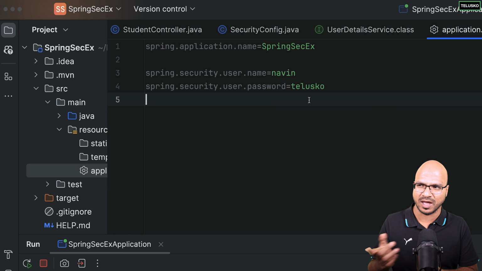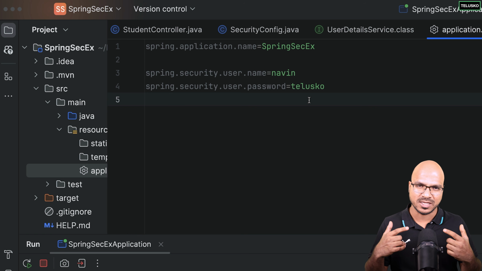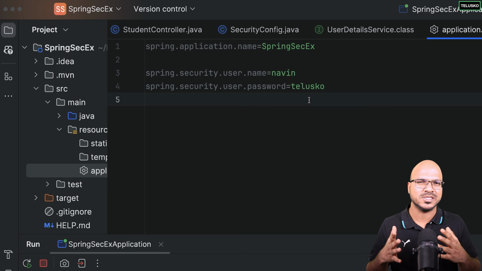here, don't you think we are hard-coding the values? In the real world, we don't do that. So we want to store this data in database and fetch it from database to verify the user. That should make much more sense. But if you want to do that, there are multiple steps involved and a lot of steps.